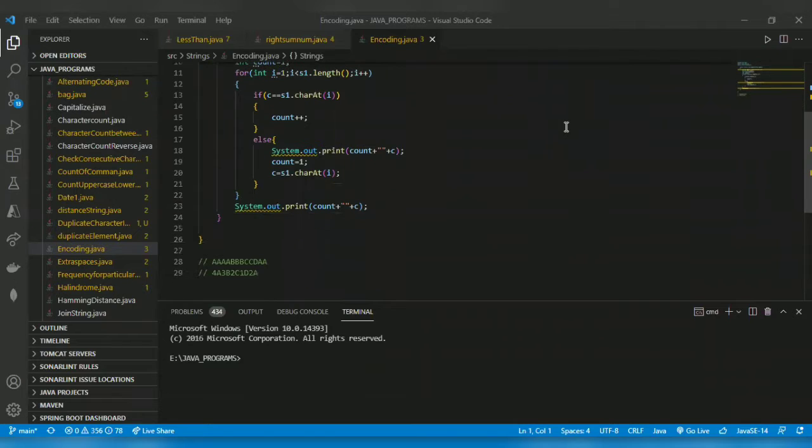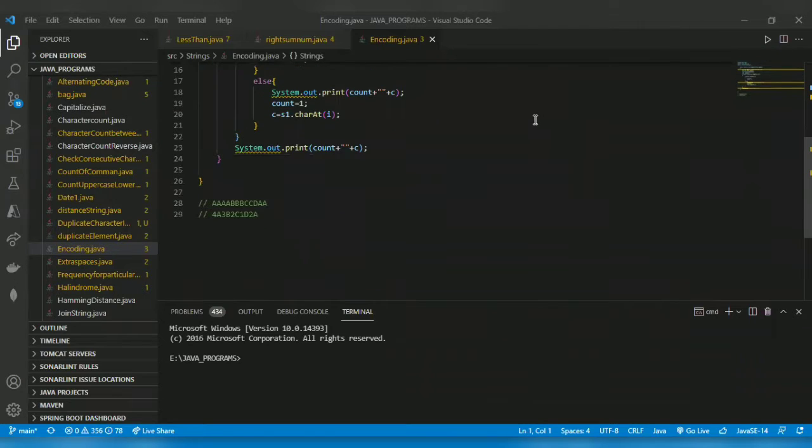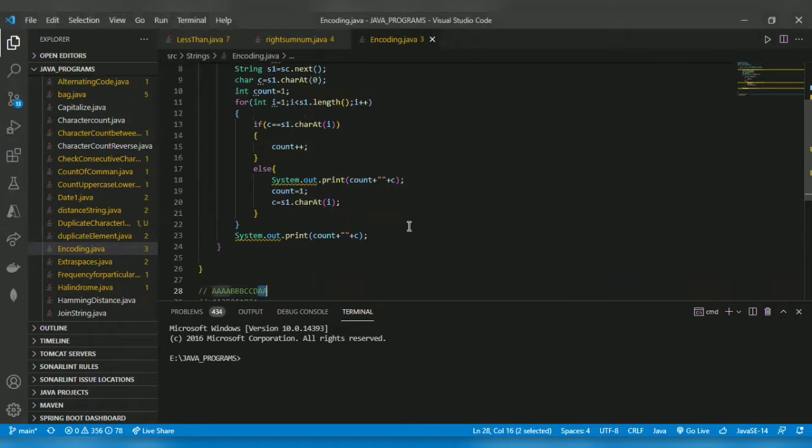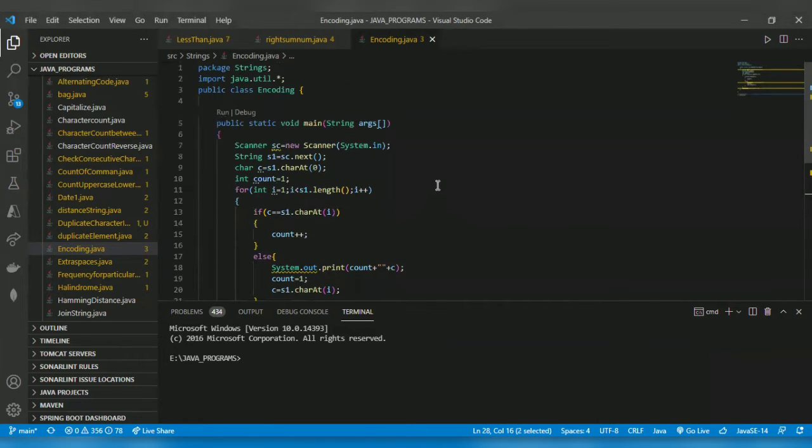In today's video, we would like to see the program encoding strings. For example, the given string is this: A, A, A, A, B, B, B, C, C, D, A, A. In this, it will count each of the characters. For example, A will occur 4 times, so it will print 4A. Then B will be 3 times, 3B. C will be 2 times, 2C, 1D. Again, there will be A, it's 2A. Likewise, we have to encode the program.